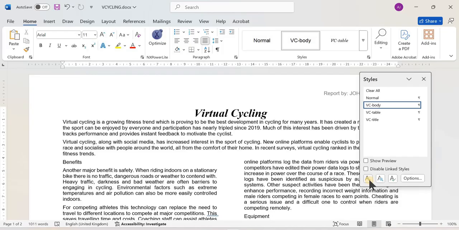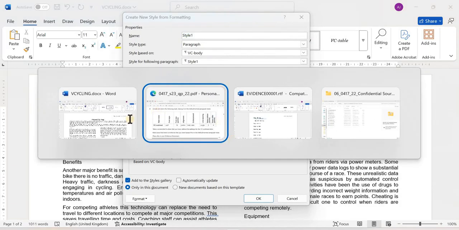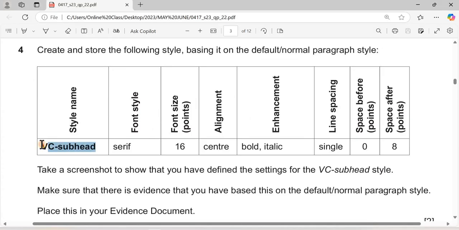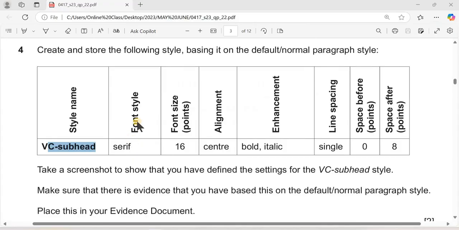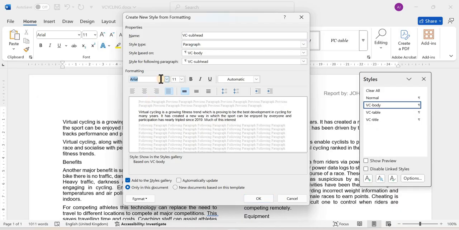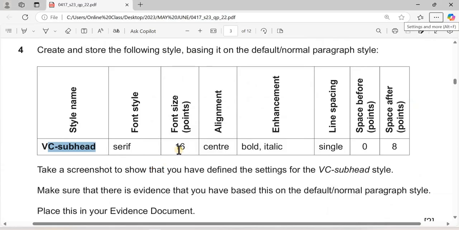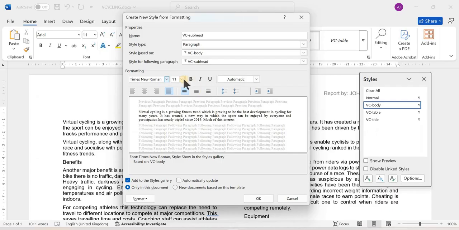Now let's click on this button which says new style. Now what's the name of the style? It is VC subhead. Okay, I want to highlight that. Okay, I missed out the V, so let me type that in. VC subhead. It's a serif font. A serif font is a font with edges, something like the Times New Roman. It's a good example of a serif font, while Arial is a good example for the sans serif font, that's font without edges. Now the font size is 16.